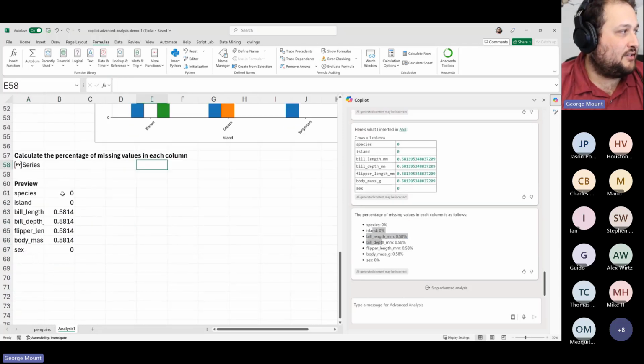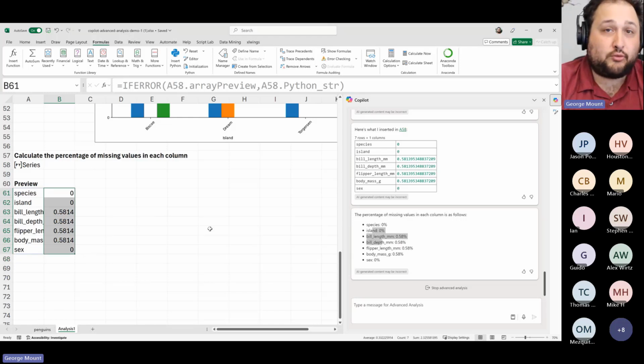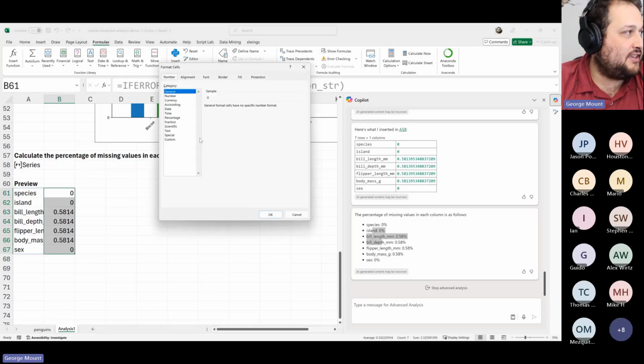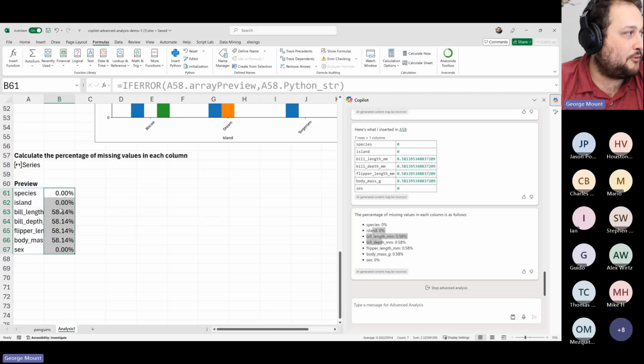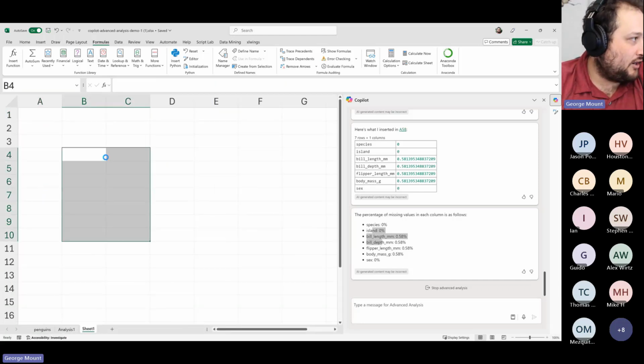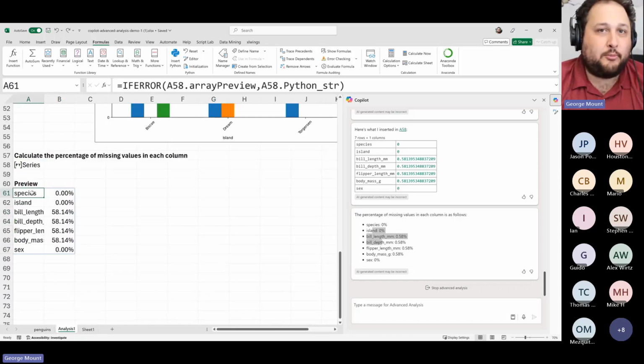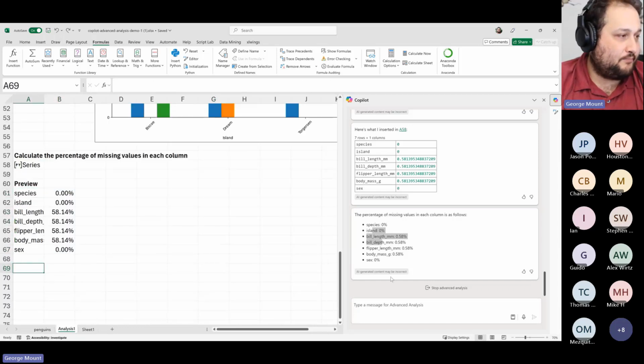And what's really nice too is Python is not the best presentation tool. It's really hard to format your outputs, for example. So I can actually just take this and slap a percentage formatting on it in Excel. And this is starting to look pretty good. And hey, if I wanted to copy and paste this into my own work, that would be fine. This is just kind of an ad hoc notebook that Python gives us.